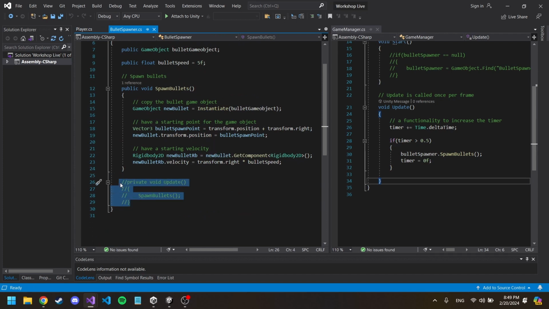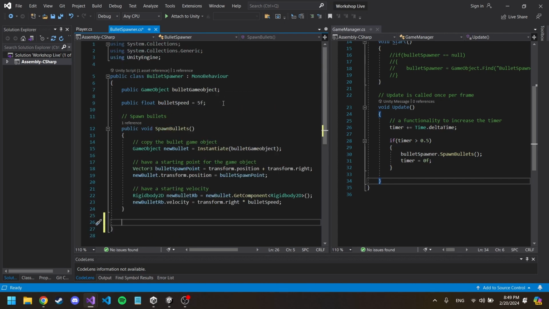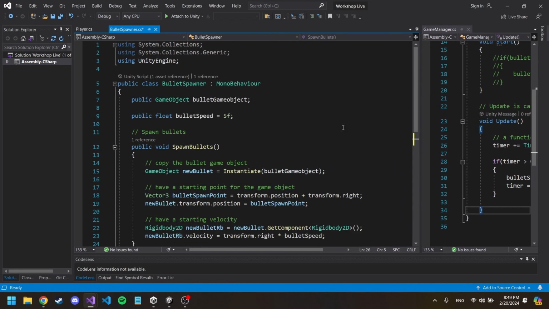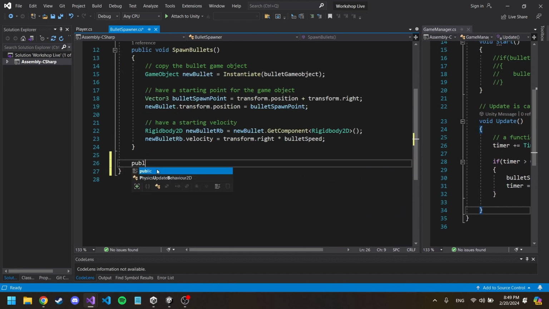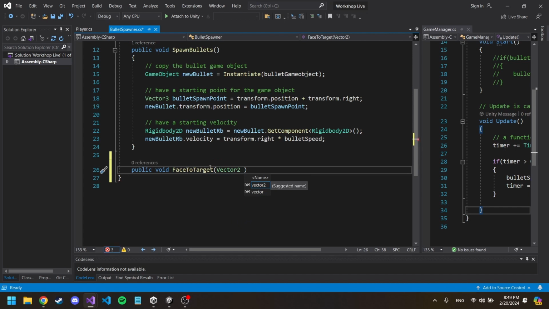I'm just gonna have a new function that will basically take in a coordinate and follow that coordinate. That's basically the whole thing that I'm planning to have. Inside the bullet spawner, I'm just gonna make it bigger. So I'm just gonna create a public void FaceToTarget, just like that, and it will take in a vector position that we can just face our spawner to.